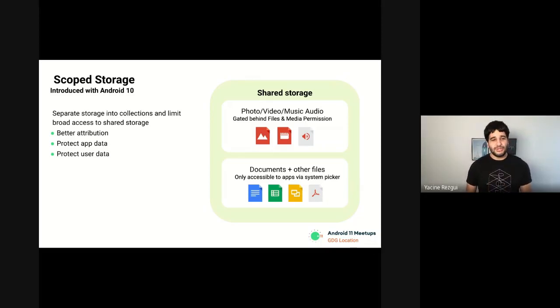And also better attribution. So like that, we make sure whenever you create a file, maybe a photo, a video, or an audio file, we know it's attached to you, so we can show that in the settings, rather than your app still being the same size as it was installed, it will include also all those files that you created. And also it should protect app data. So now no application will be able to access your external storage by default on Android 11. So that's better protection, and to protect user data, again, to just not give a broad access by default.